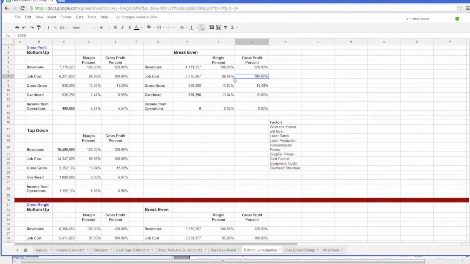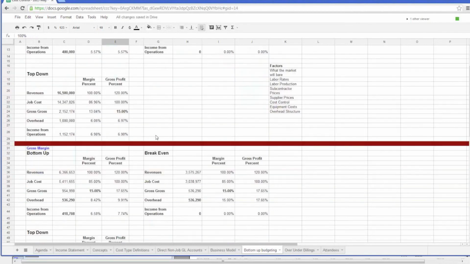Okay, and with gross profit, my 100% is at my job cost number, not my revenue. Gross margin is my 100% here. Gross profit is my 100% here. So if you see gross profit, you're going to do this; 100% is going to correlate there.